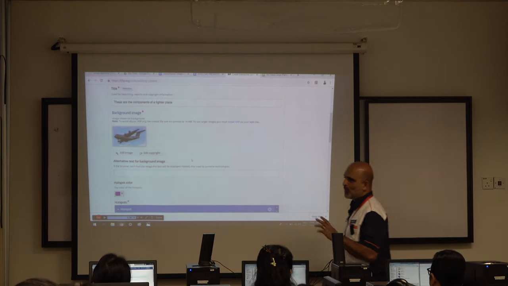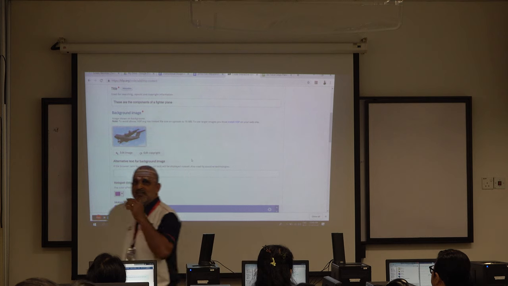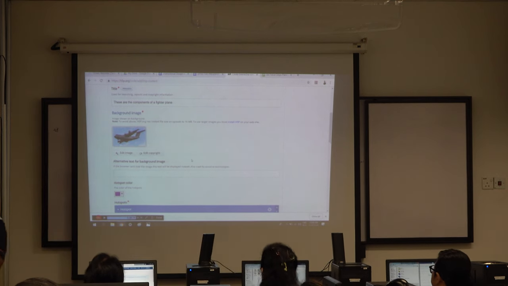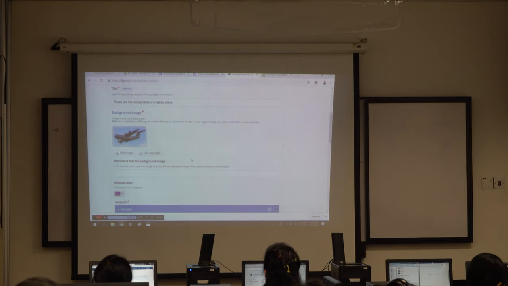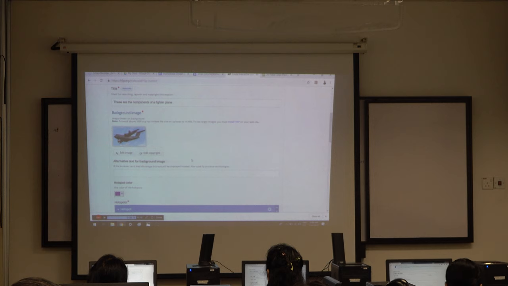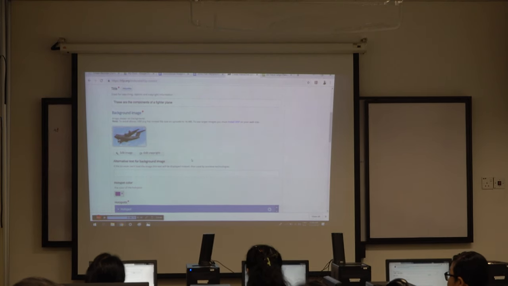Now, remember something about using images in H5P, because H5P is open source, it's open to the world, everyone can see it. Make sure that the image which you use is also from open source content. It should be Creative Commons attribution image. Don't use any image from private. If it's your own image, okay. If it's an image you filmed in the lab or you photographed, it's okay. But don't use images which are copyrighted.